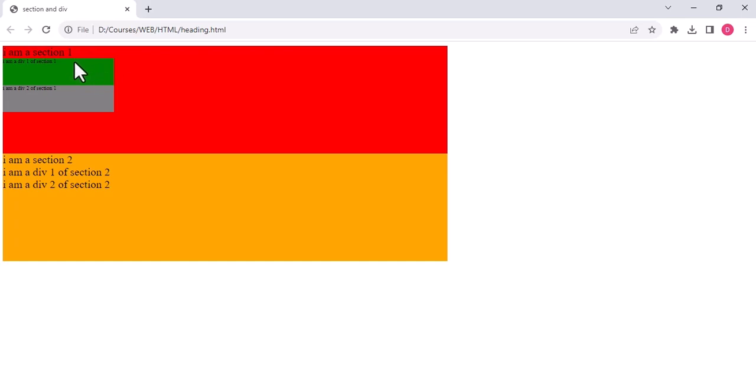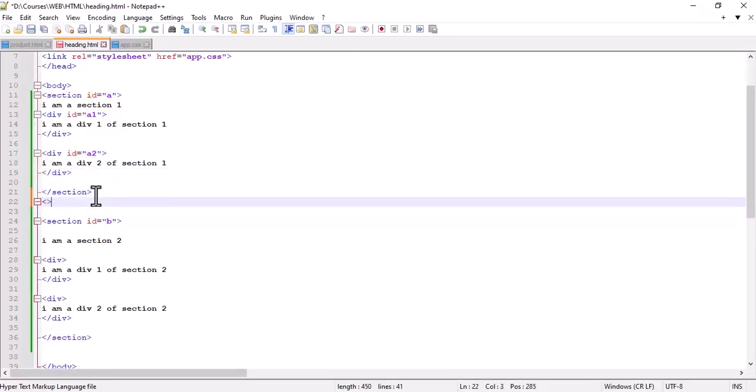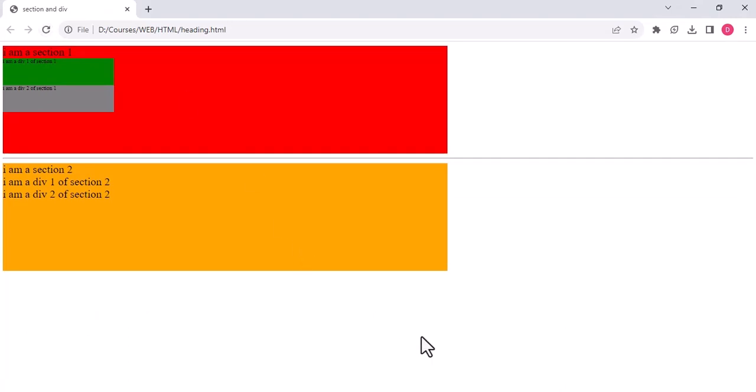Now you can see I am section 1, I am div 1 of section 1, I am div 2 of section 1. So we have a border here, but we can break these two, because one more thing you should remember is that div is a block level element. So whenever we create two div tags, it will actually create two different blocks. For example, this is section 1, this is section 2, I write hr, which means horizontally it will split. So this is splitting. This is now one block section, this is another section.